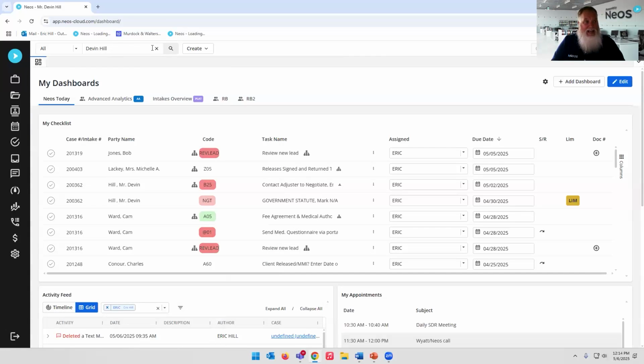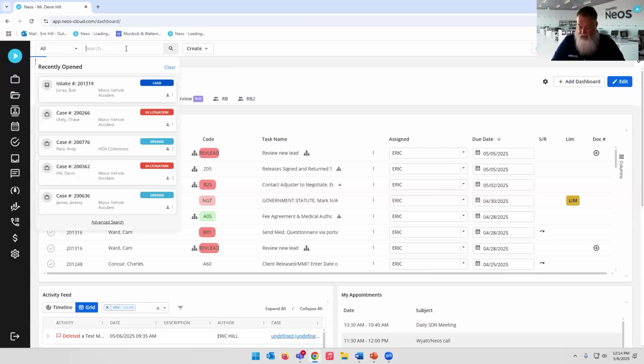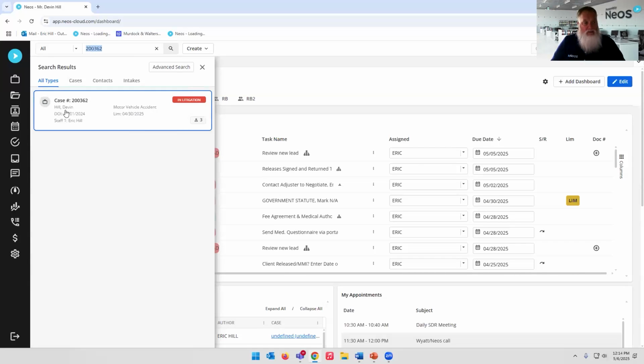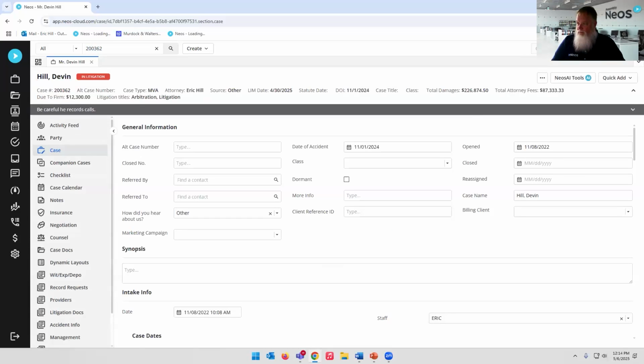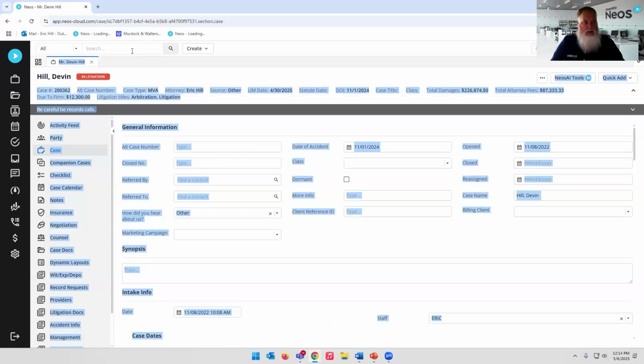If I'm not using a name and I want to look up a case, I can do 200362. And it says, oh, hey, that case is for Devin. I can double click on it and it takes me right into that case. And again, that's in the search bar here.